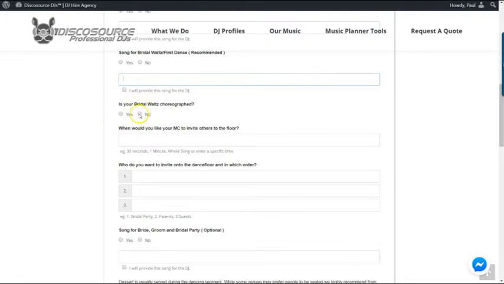Is your dance choreographed? If it is, you might say yes, and then you want to say when you would like the MC to announce everyone onto the dance floor. If it's choreographed, it might be a very specific time. You might say, oh, it's going to be 2 minutes and 37 seconds.